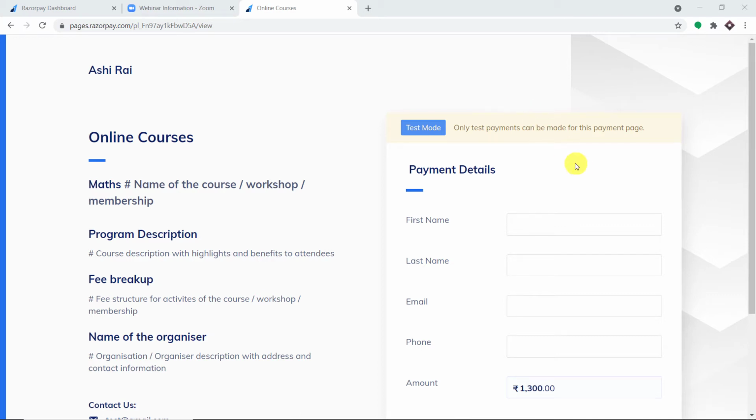Hello everyone. In this video we will learn how to automatically add a registrant to your Zoom webinar when a payment is made in Razorpay. So let us begin with a small example.